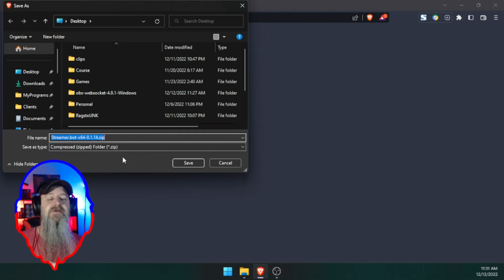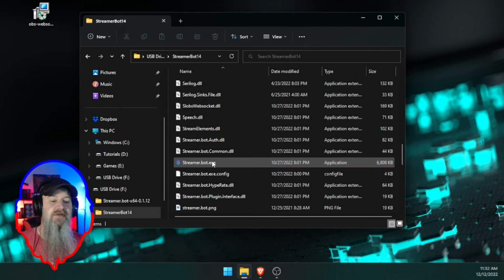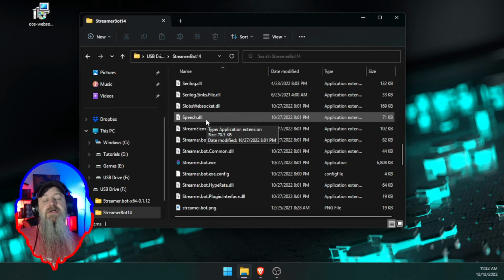And here's what's great about Streamer.bot: it is a standalone program. You can install it on a thumb drive. You can install it on an external drive. It doesn't need to actually install into your hardware. It runs out of the folder that you downloaded. Once you open the extracted folder, that's all you need to do to run and have the program.